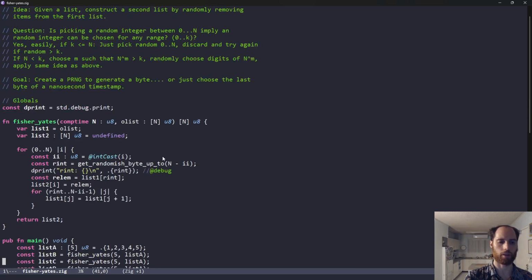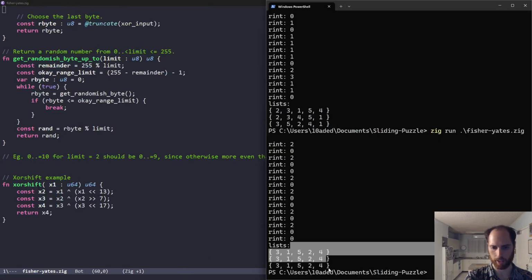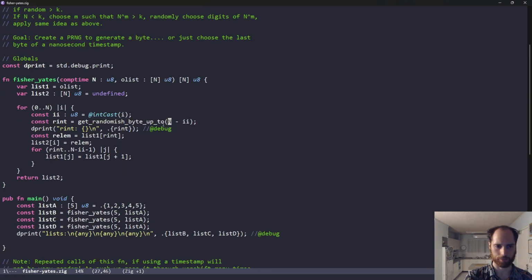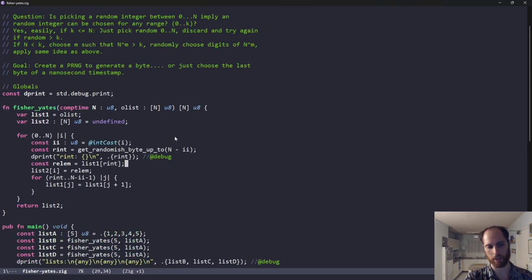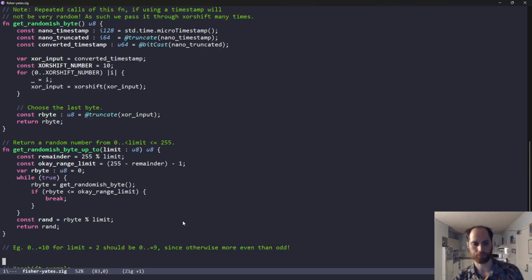And if I actually wanted to make the Fischer-Yates here not spit out the same thing, the solution is just to feed into this get randomish byte some pointer to the same pseudo-random number generator that we update each time. And then this way, when we run it through xorshift a couple times, it will be different each time, and then we'll get sufficiently different shuffles. It should be fine.